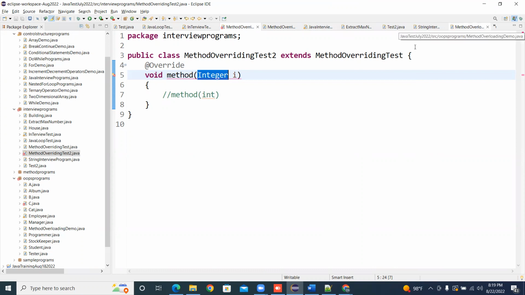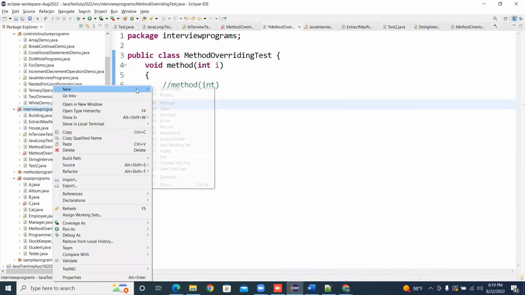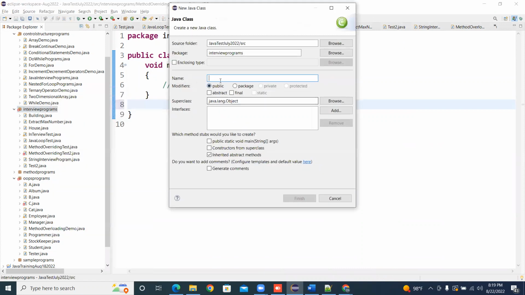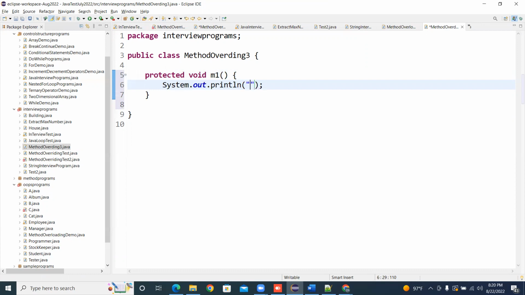And one more question asked in the interview. Suppose you have a parent class with the access modifier protected. Let me give one more example. These are all interview questions, this is the kind of questions we are asking. Method overriding 3. I'll just declare my method, okay? They declared it like this: protected void M1 method. They didn't even write any extra symbol, they just gave this method in the parent.